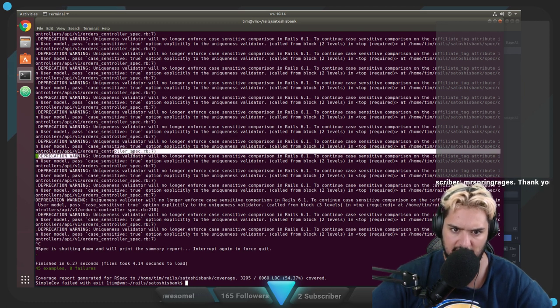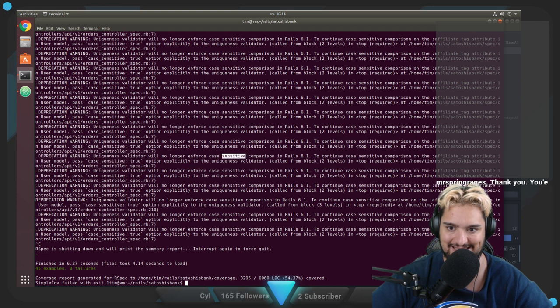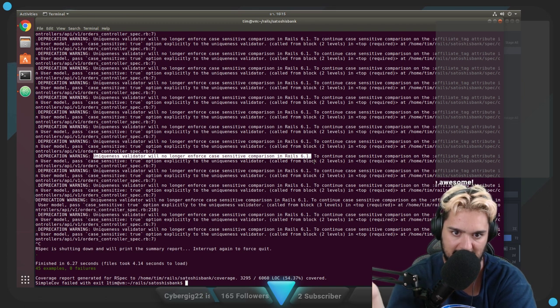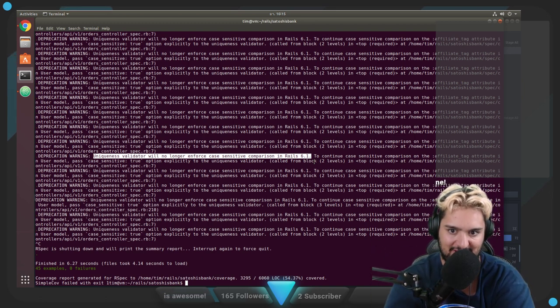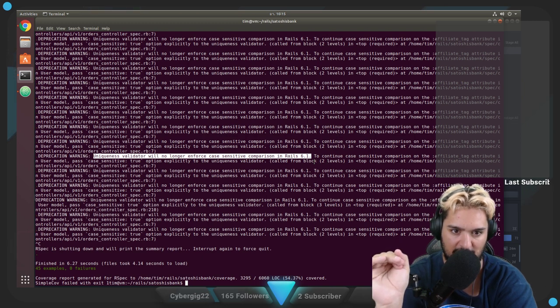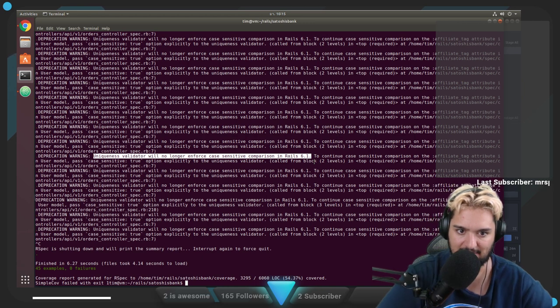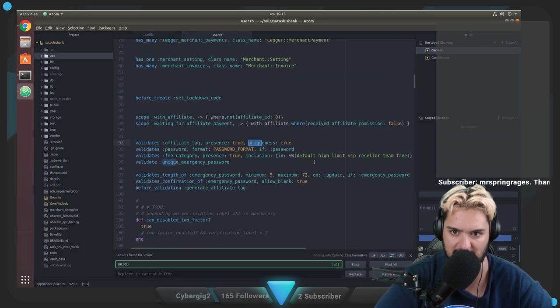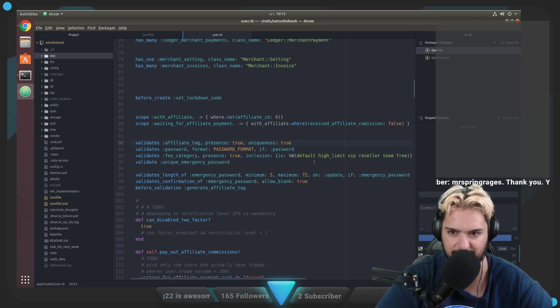Let's read this. Uniqueness validator will no longer enforce case sensitive comparison in Rails 6.1. To continue case sensitive comparison on the affiliate tag, pass case_sensitive: true to the uniqueness validator. We don't need that. Most likely you don't want case sensitive stuff. Okay, most likely you never want that. So I think if I go to my user quickly, there, and I think here I have to say then case_sensitive: false. My idea.